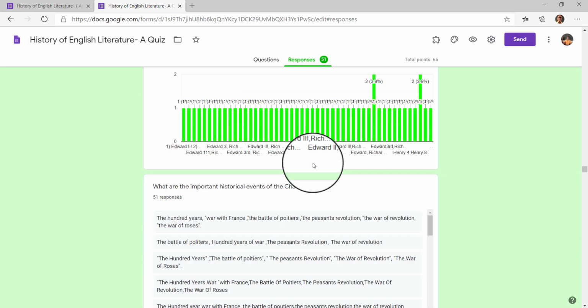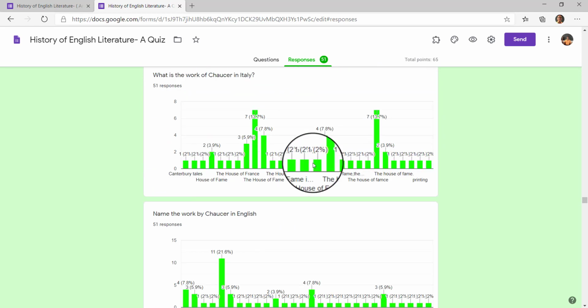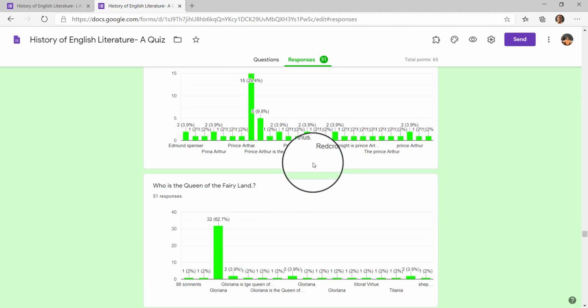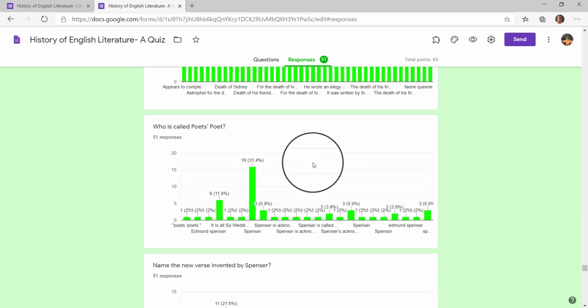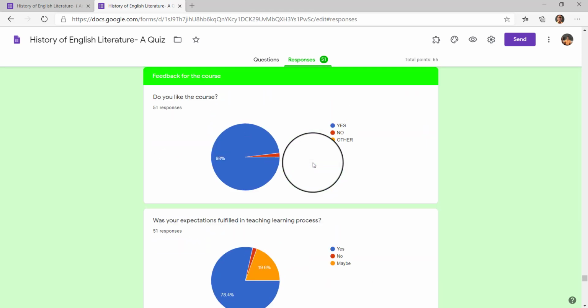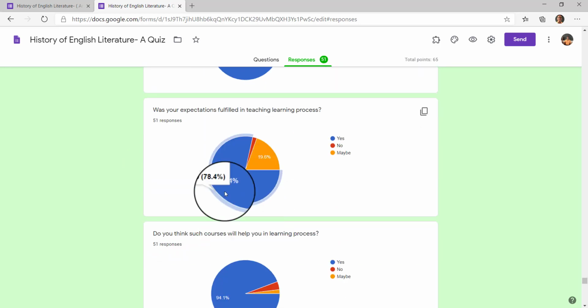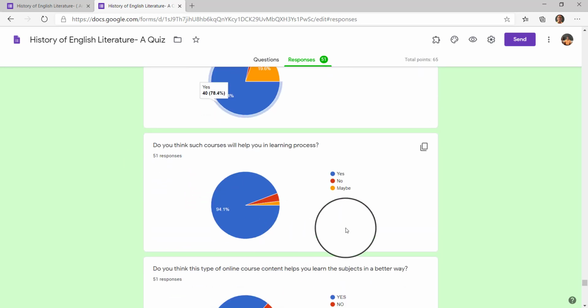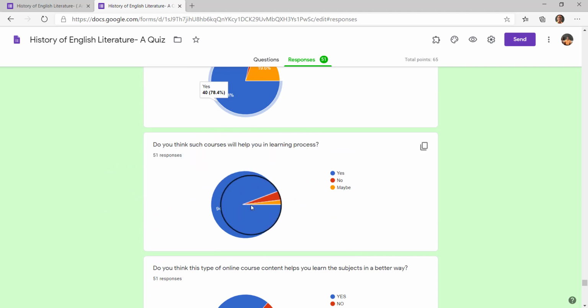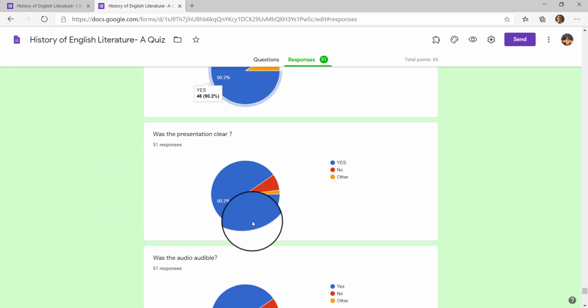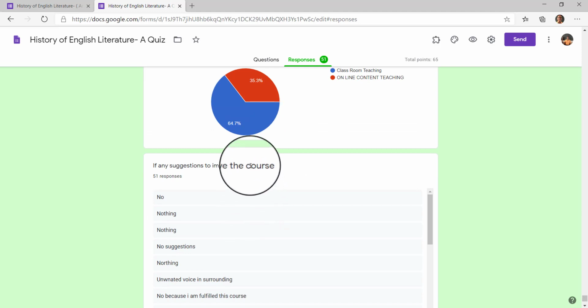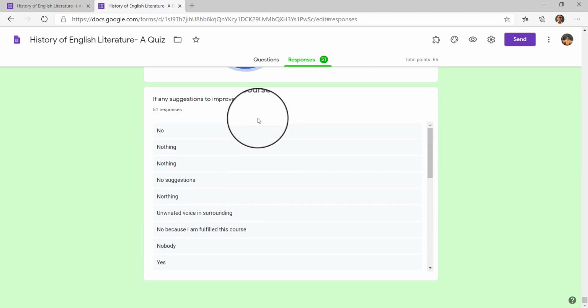And if you have linked the feedback form, you will also be able to see a chart at the end. See, there is a chart. You can see, did you like the course? This is a feedback form, and you can see what your expectation is, and whether you think the course will help in the learning process. This is the feedback form which I have attached to my quiz, and I have got the responses.